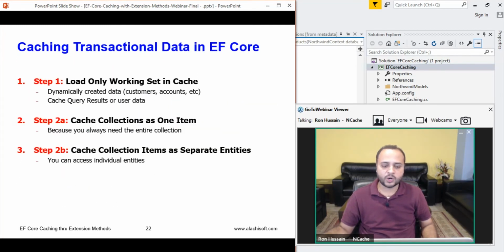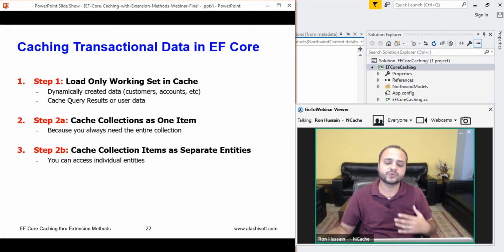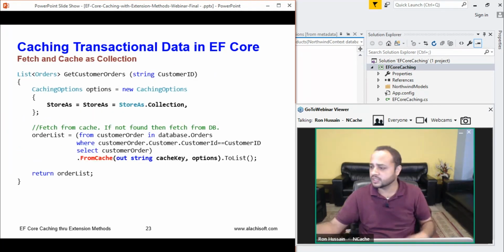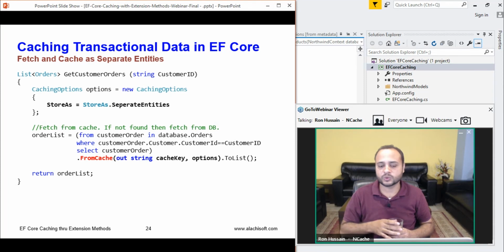So we've covered how to handle reference data as well as transactional data. Then we've also covered how to keep cache fresh for reference as well as transactional data. Please let me know if there are any questions. Otherwise, I'm going to touch a few more concepts of caching, and then we'll conclude the presentation.